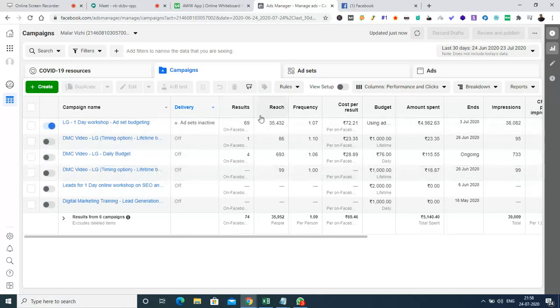After this, what we have is the results. When we are running a Facebook lead ad, we get leads as the result. When we are running a traffic campaign, we get the number of clicks as the result. So the result is the objective that we had chosen. For each and every campaign we are running, we can get the total amount of results over the period of the last 30 days.